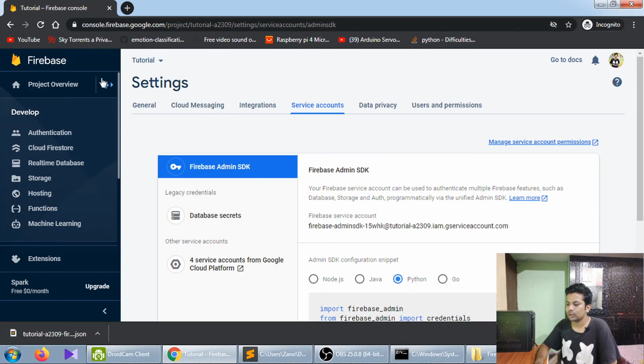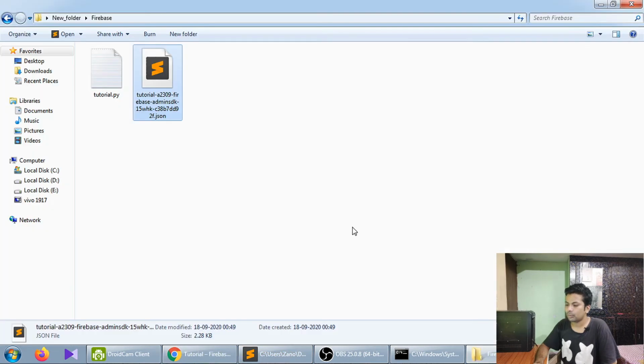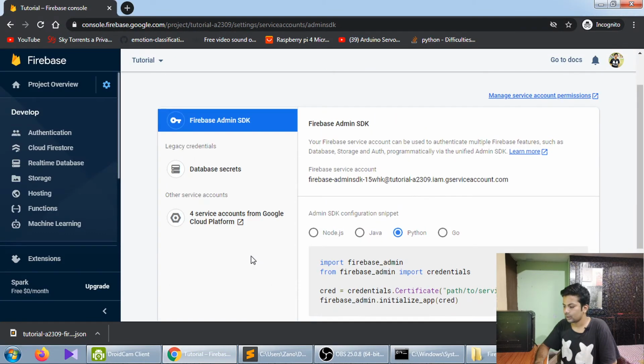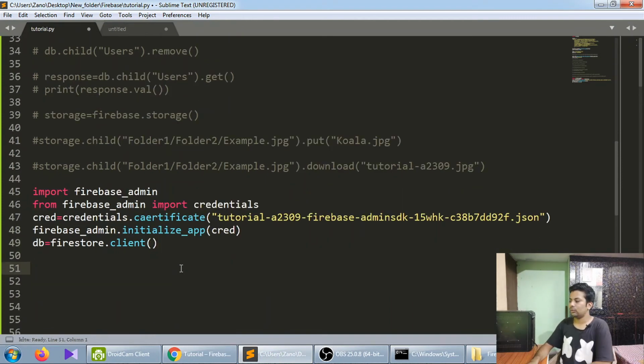So you got what you have to do. Go to project settings, then in service accounts click Python, generate new private key, then copy the key into the same directory where your code is. Then just write the file name here. Okay, so that's it. Now we'll start.